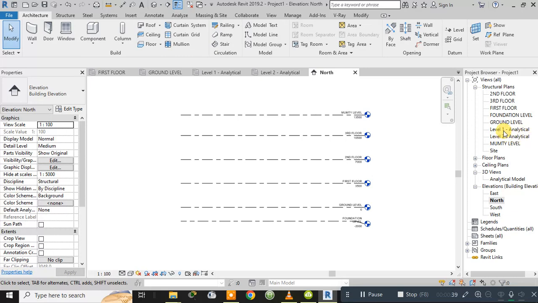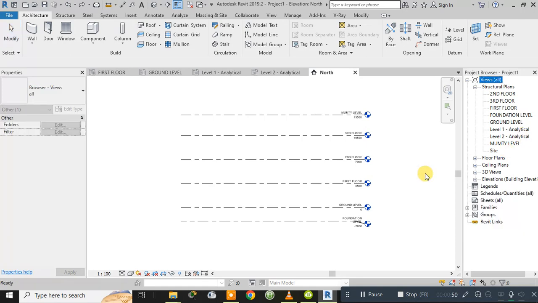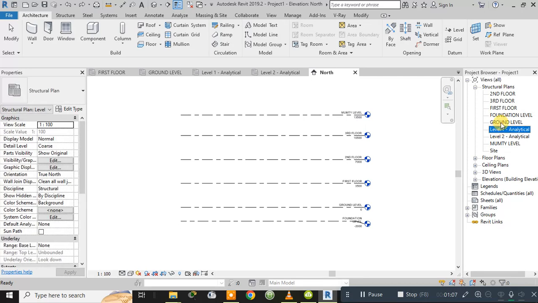Now as you can see here, these are the various levels which are present: analytical levels, level 1 analytical level, level 2 analytical levels. What is the difference between the analytical level, such as level 1 analytical, and our level 1, the ground level? These are two similar levels. So what is the difference between them? I will show you.